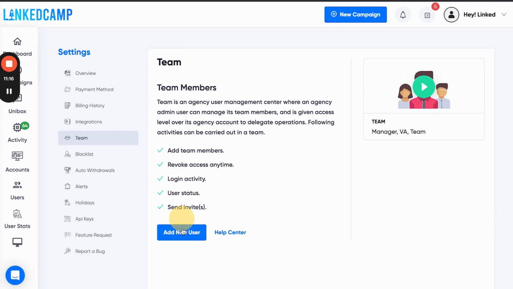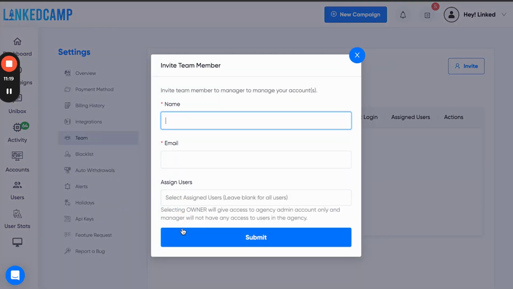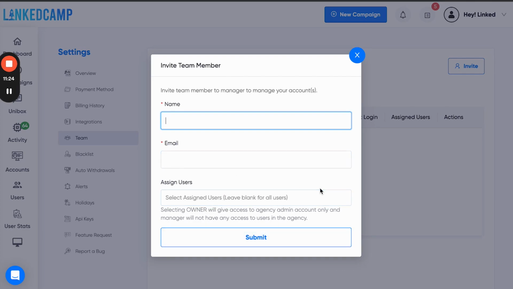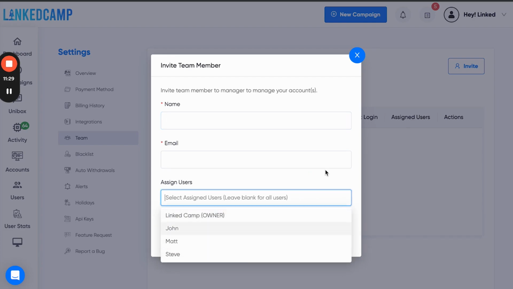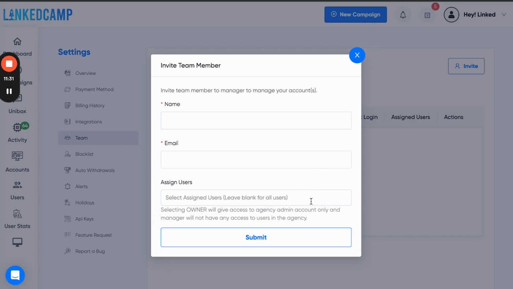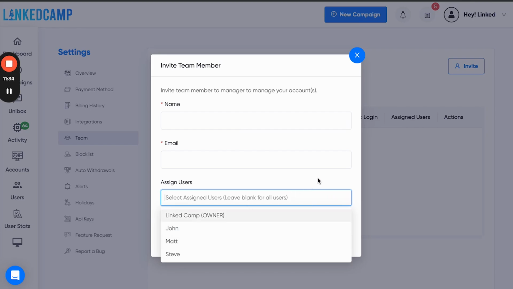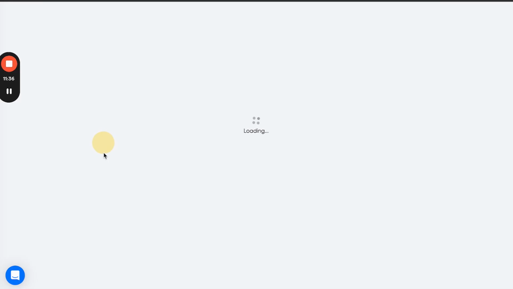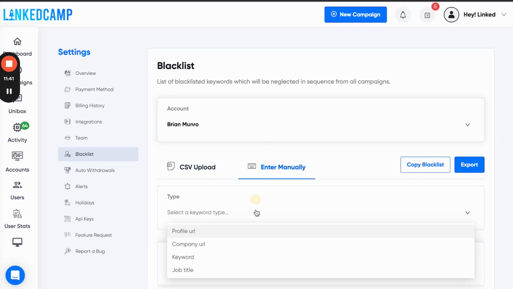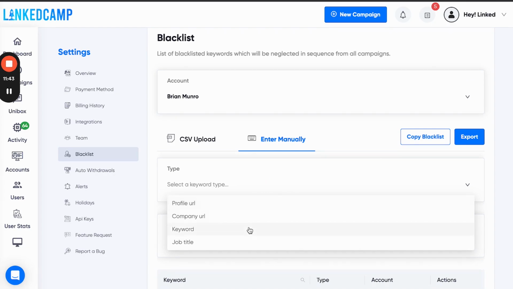Then here we have the team section where you can manage your team members. If you have anybody managing your campaigns or your replies, you can add them over here. Even if you are a white label or an agency, you can assign different accounts to the client as well as to your team members, so that they can manage those client accounts. Then we have the blacklist, where you can blacklist a prospect based on the LinkedIn profile URL, LinkedIn company URLs, keywords, and the job title, and the system will skip them from the campaign automatically.